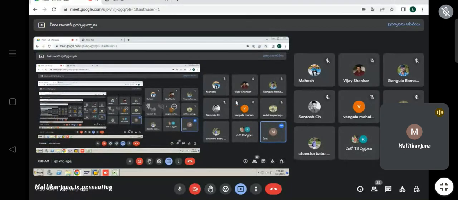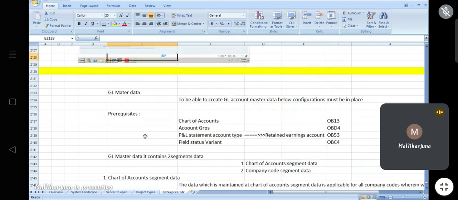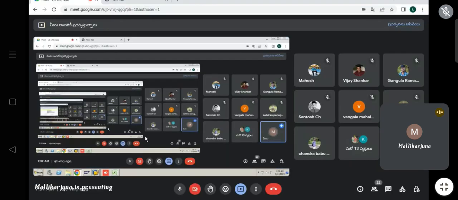Okay, so to discuss GL master data and the important fields. Very important. What we need to understand here are the prerequisites. If you want to create the GL master data, these 4 configurations you must complete or finish. These are the prerequisites. Without any configuration missing, it is not possible to create GL master data.